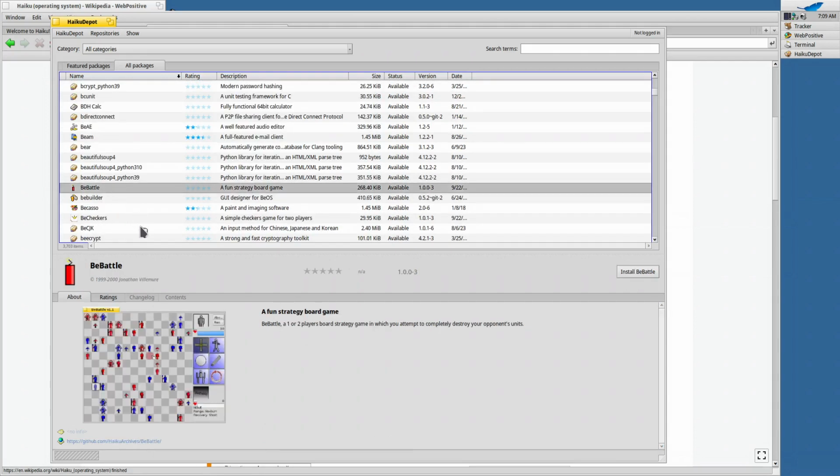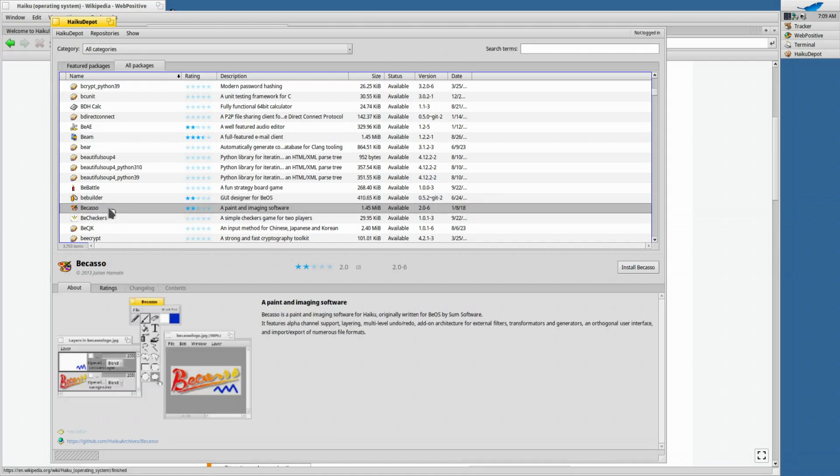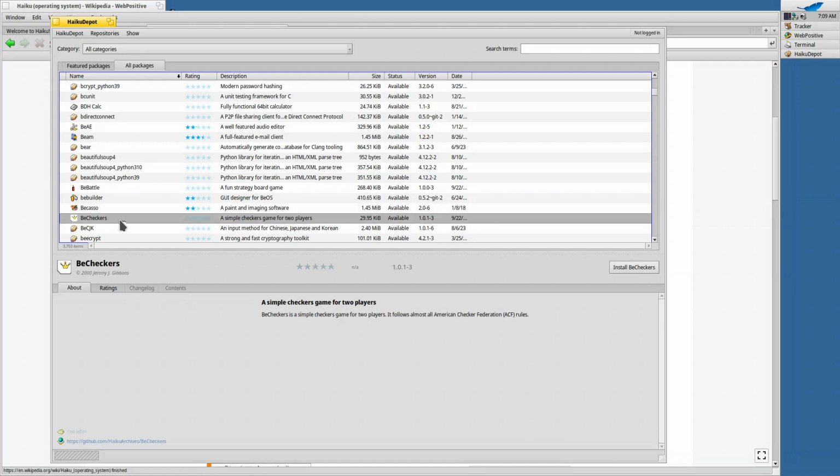Okay, board strategy game, GUI designer for BeOS, GUI designer for BeOS, B builder. Yeah, this could be useful if you're developing B applications for Haiku. So again, the default application programming interface that you're going to use for creating applications in Haiku is the same as the one for the BeOS operating system, documented in the B book.